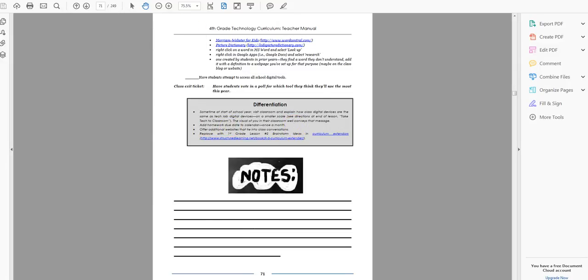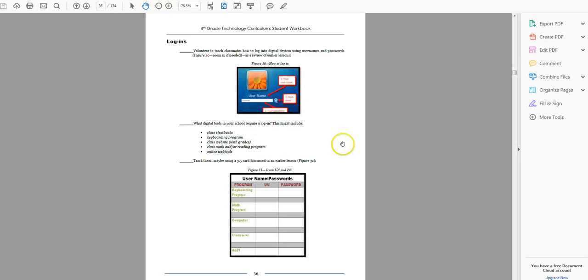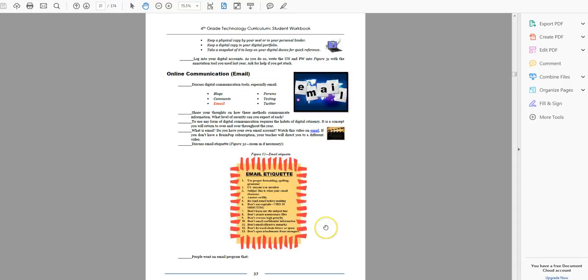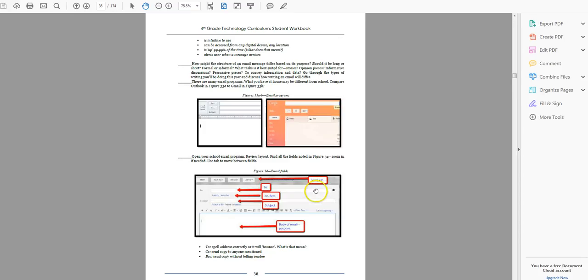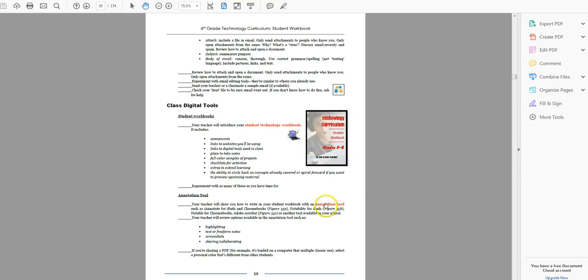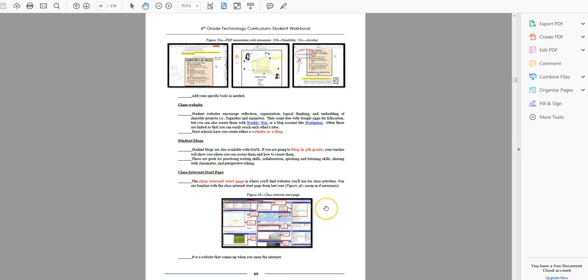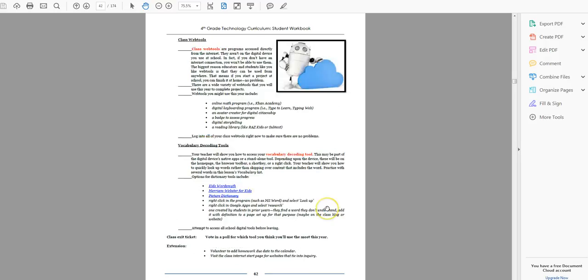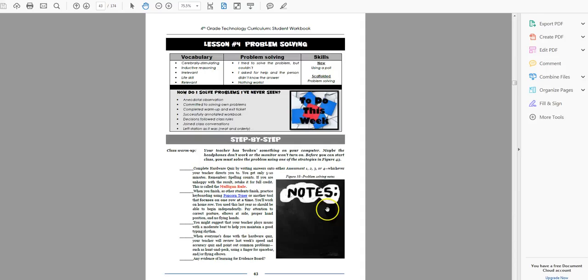Okay, let's see. I don't know if there's anything different in here. This is a good place where they can take note of a login for this. Take note of logins here. They'll have an at-hand list of email etiquette. This breaks down the email for them, which we didn't do in the teacher manual. This is really good for them, right there at their fingertips. And I think the rest of this is pretty much very similar.